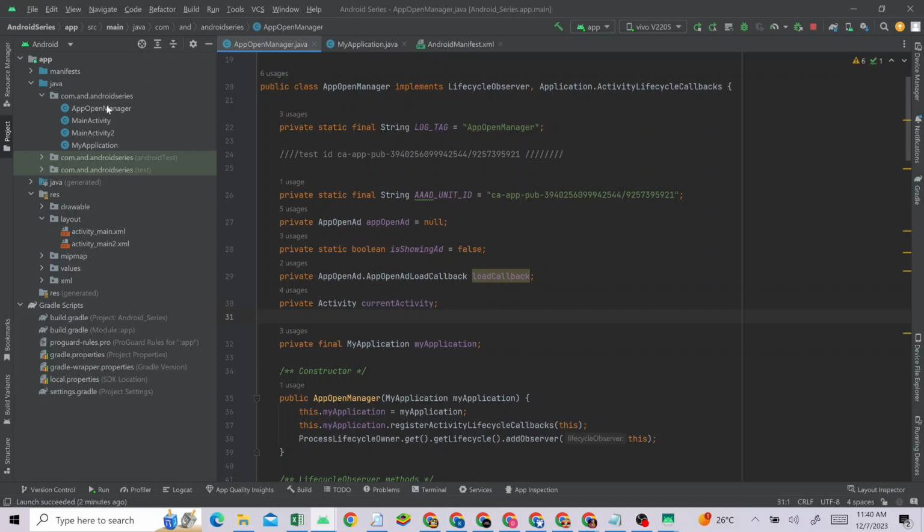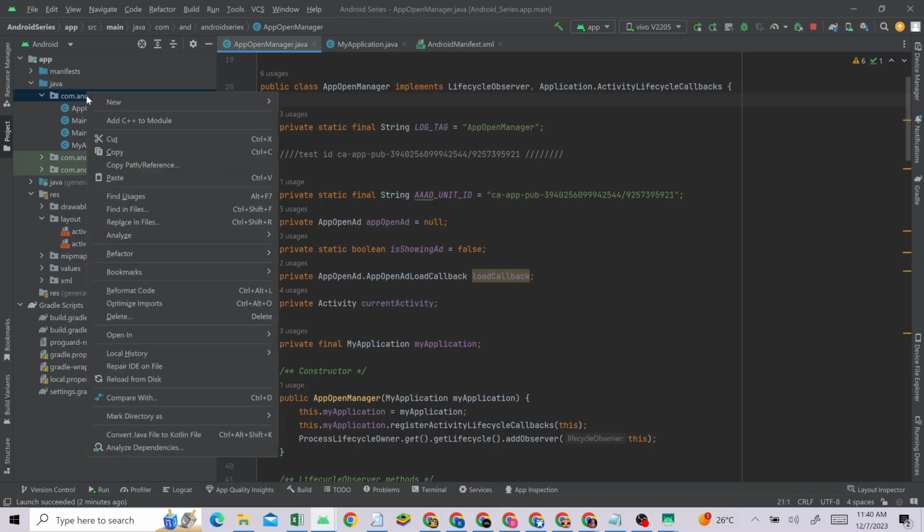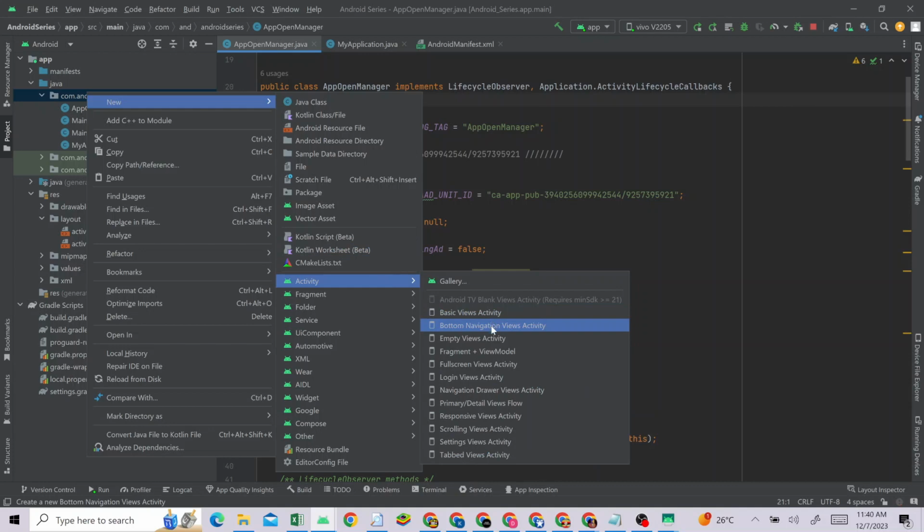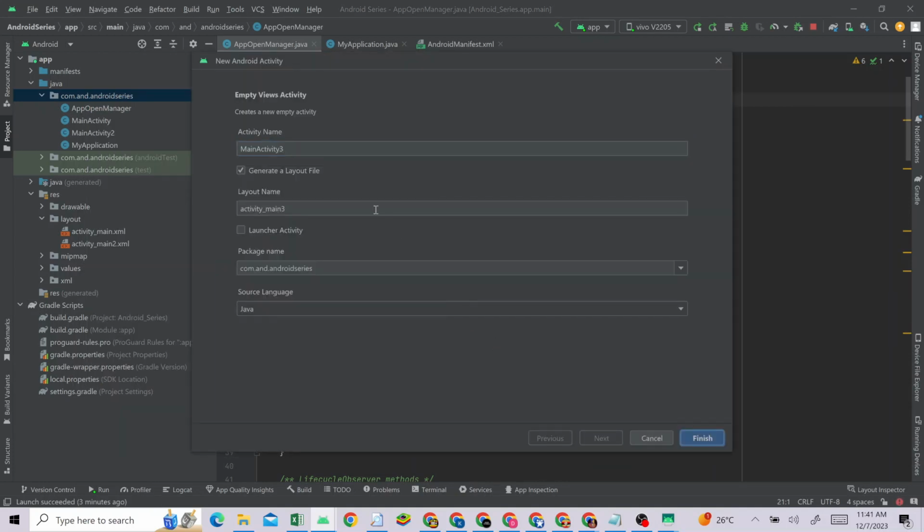For example, I'm going to create a new activity here, a new empty views activity, main activity 3.